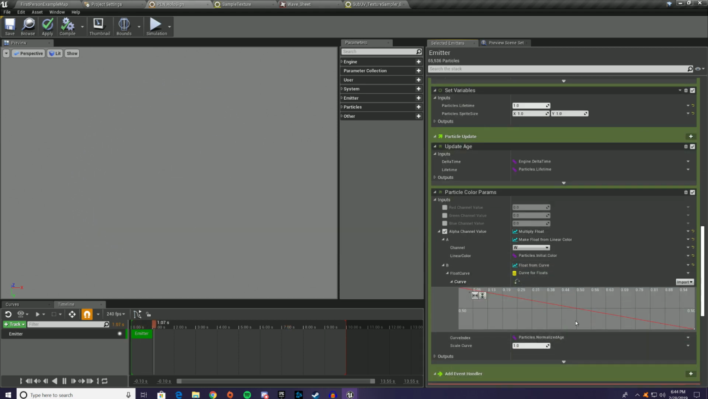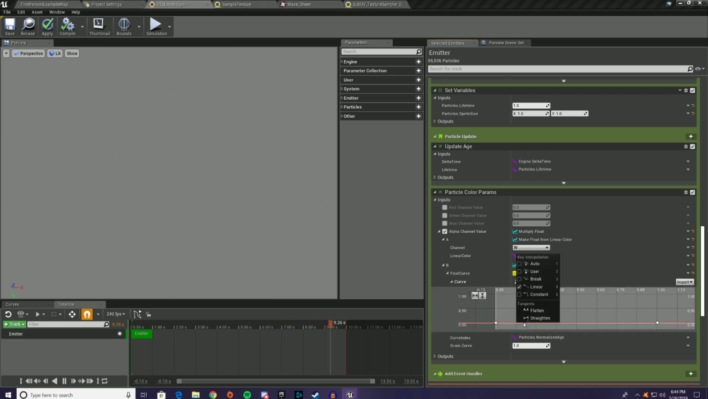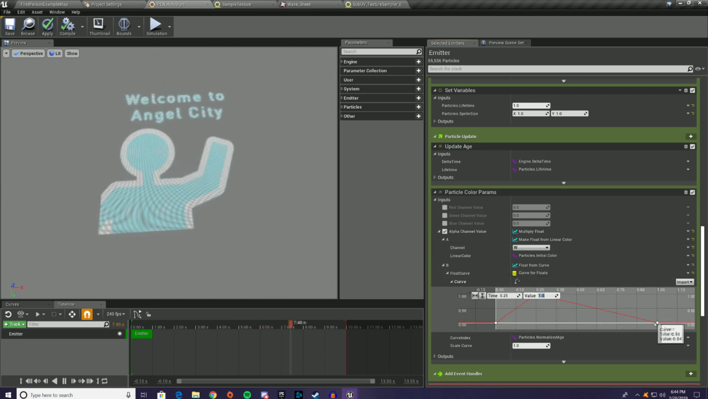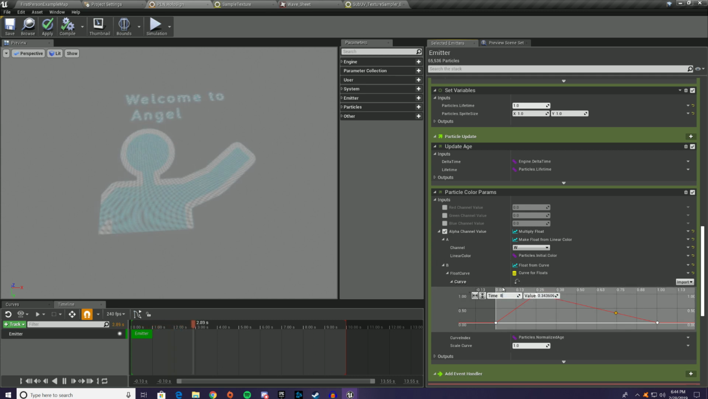So we've got float from curve now. And we're basically just going to have these fading in. So at 0, 0. And then we're going to add another key at time 2.5 with a value of 1. And then we're going to add another value probably much later, like 0.85-ish, with a value of 1. So essentially they fade in a little bit and then they fade out a little bit. Fade out a little bit quicker because we're going to have them update into the next frame like that.